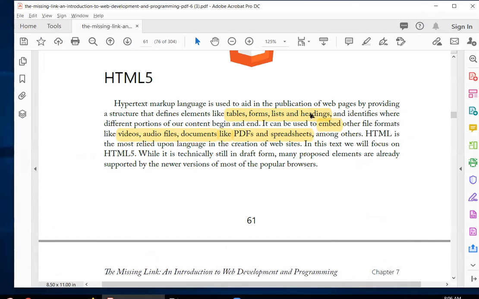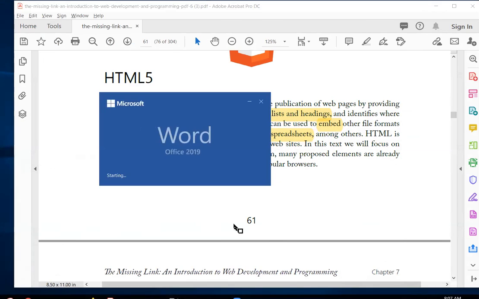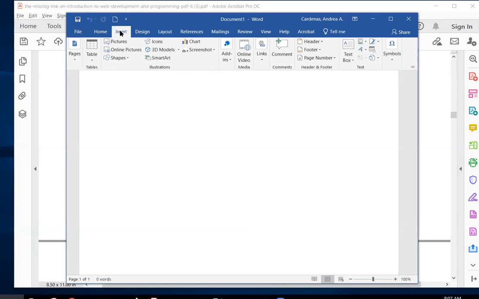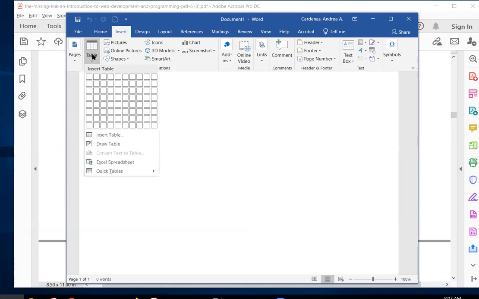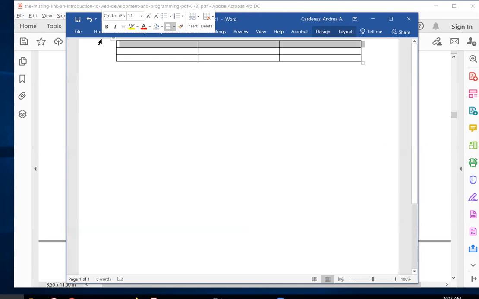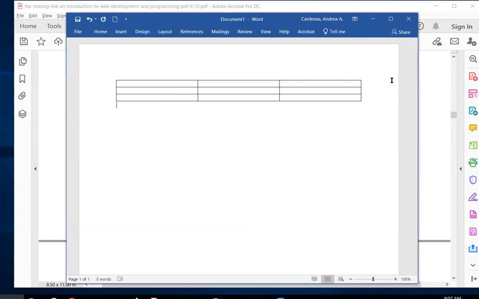We talked about headings, that H1, H2, just like this heading here. Tables, we'll see that later, but basically tables, just like you would create a table in Microsoft Word, you can also create a table with HTML. So insert table, there's a table in Microsoft Word. So you can actually create tables using HTML, and we will do that in a future chapter.